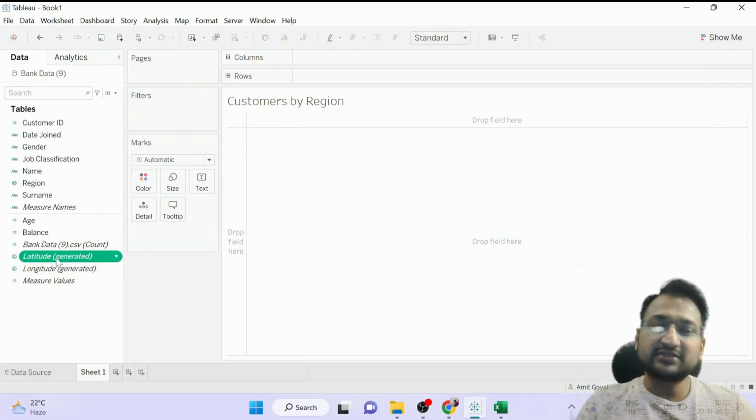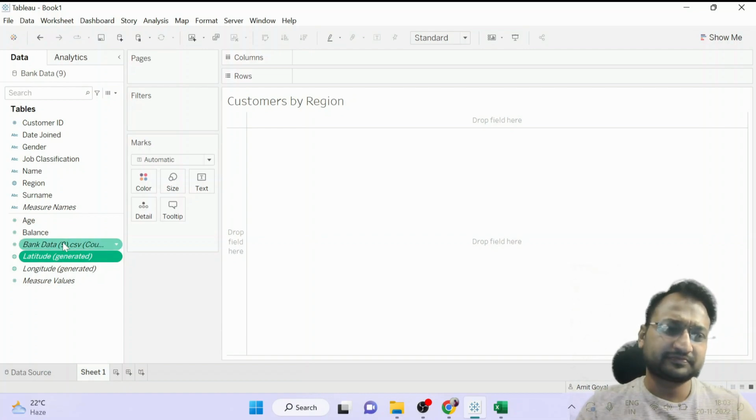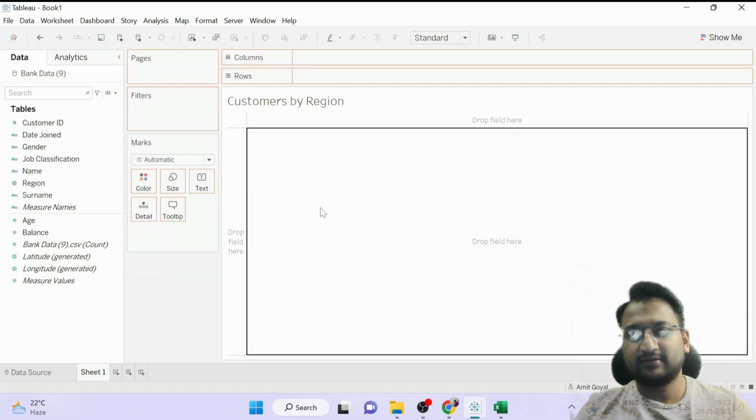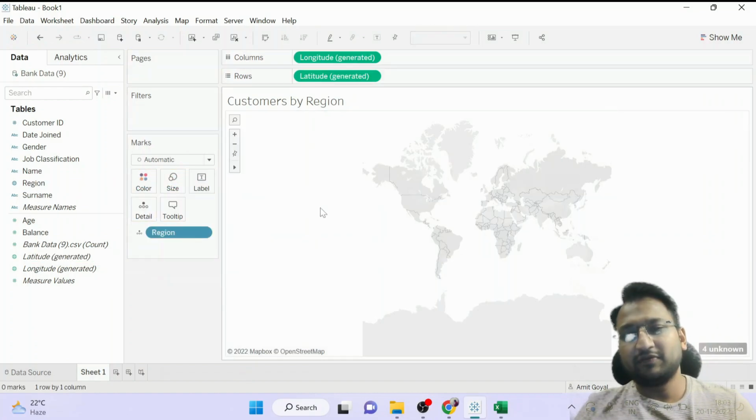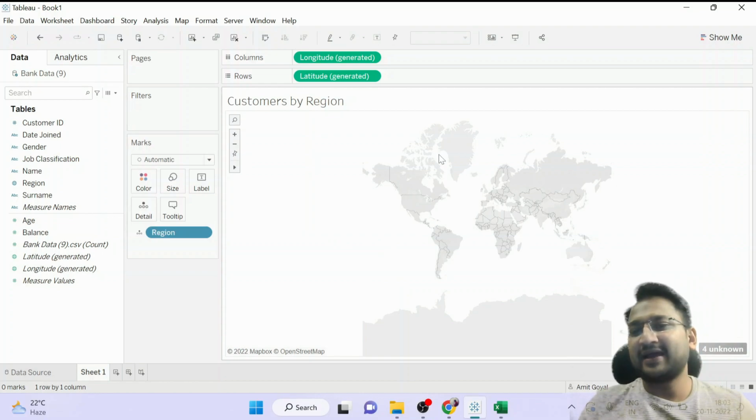Now with the help of this, we will be able to create a map here in Tableau. So let's create that. Let's drag region over here. And you will see a map comes up, but I don't see any locations plotted on it. It is all a blank map.